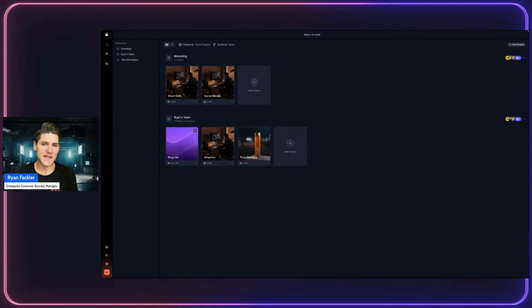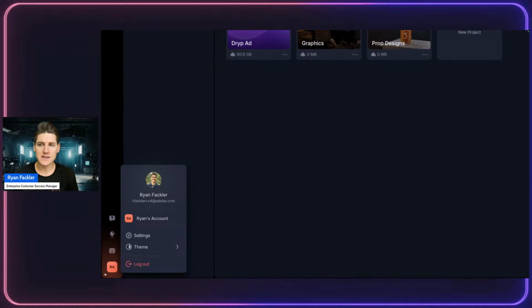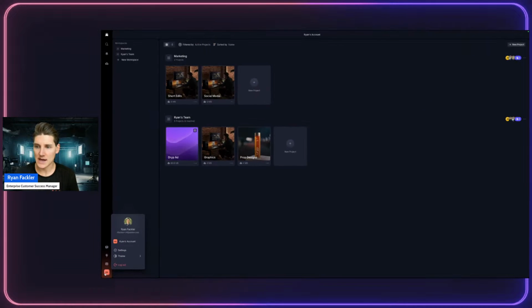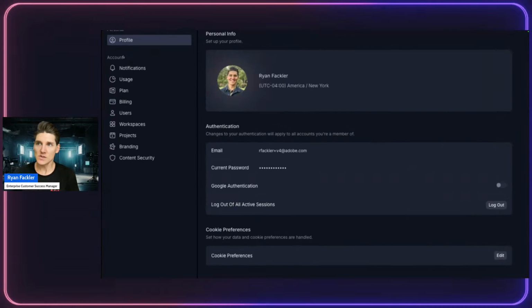Let's chat a little bit about settings before we create a project and actually upload some content. I'm going to go down to the bottom left-hand corner of my account where you can see my orange block. That's the name of my account, which is just Ryan's account. From here, I can change the theme, ranging from light, dark, or the system theme. But let's hop into our settings.